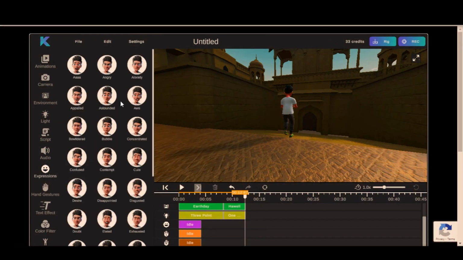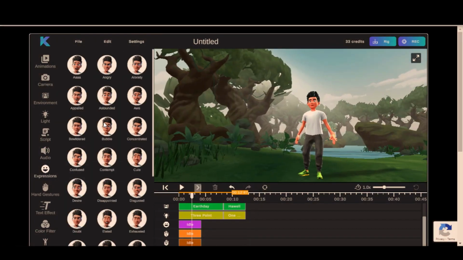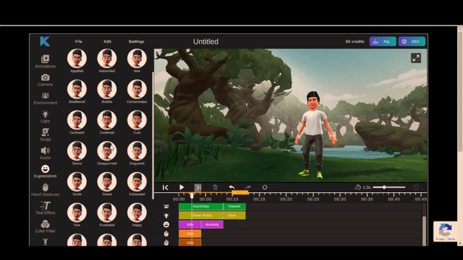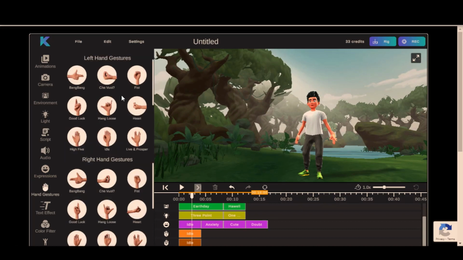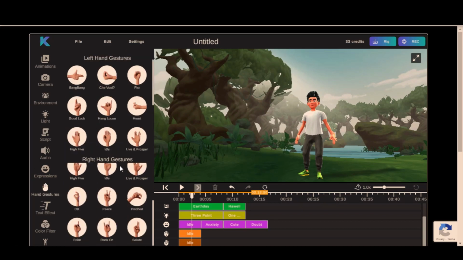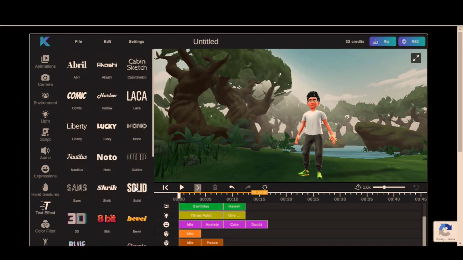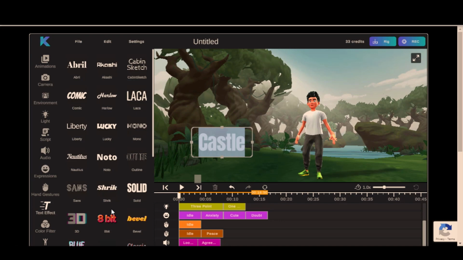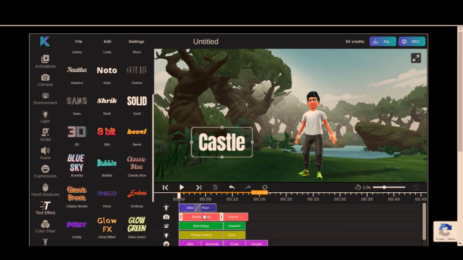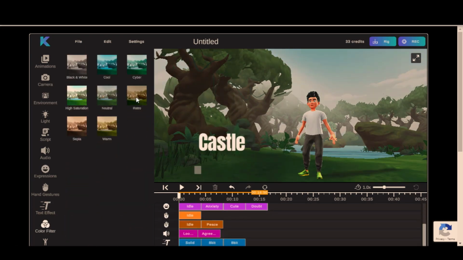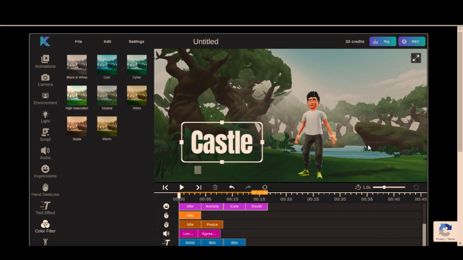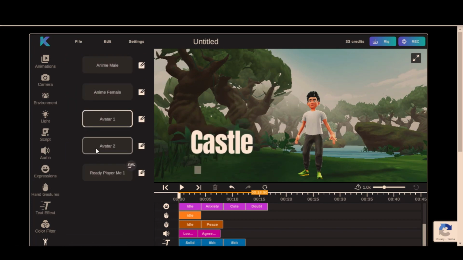Next, we have the Expressions tab, where we can choose different expressions to apply. From the Hand Gestures tab, we can apply different hand gestures to our avatar. Next, we can apply different text effects. We can apply different color filters to our animation. Here, the last option is choosing avatars.